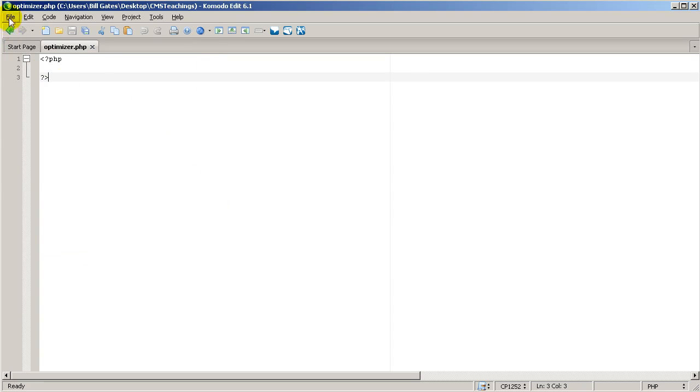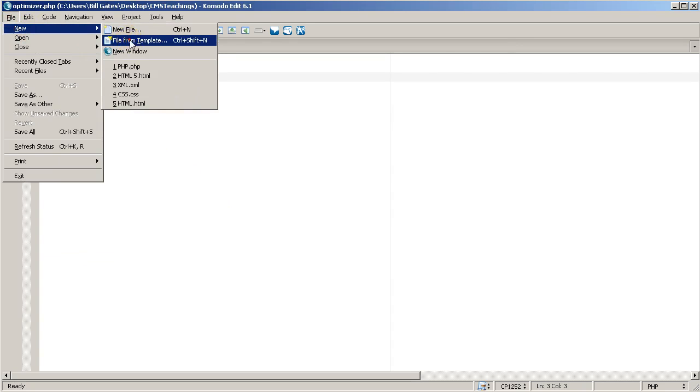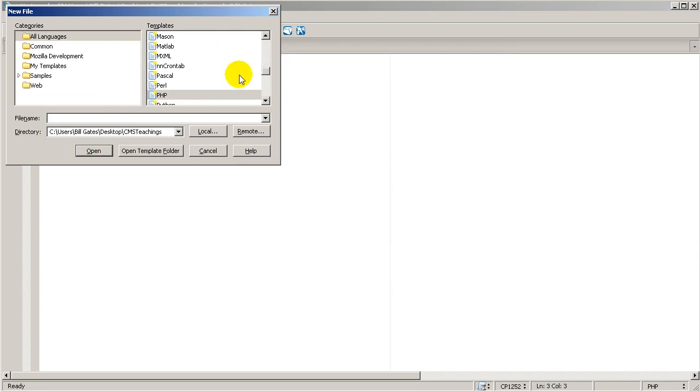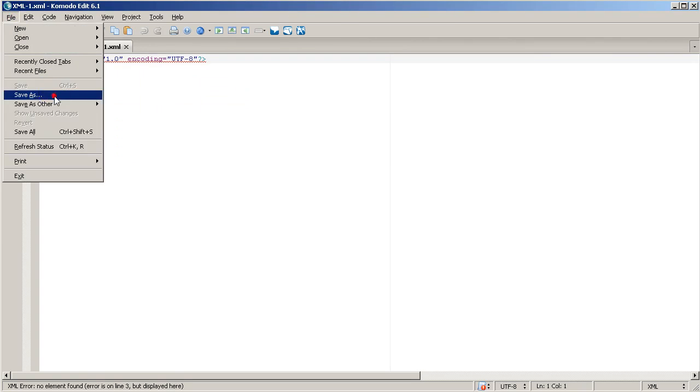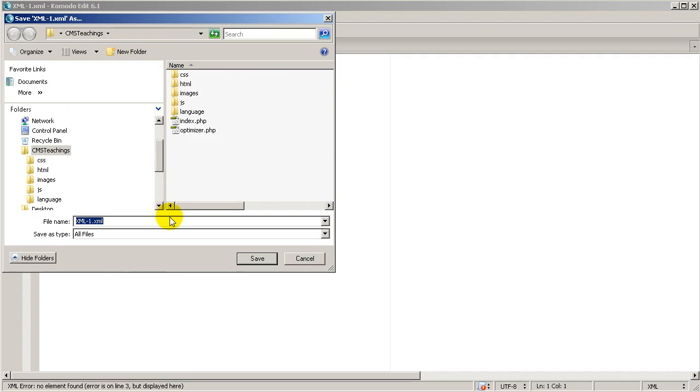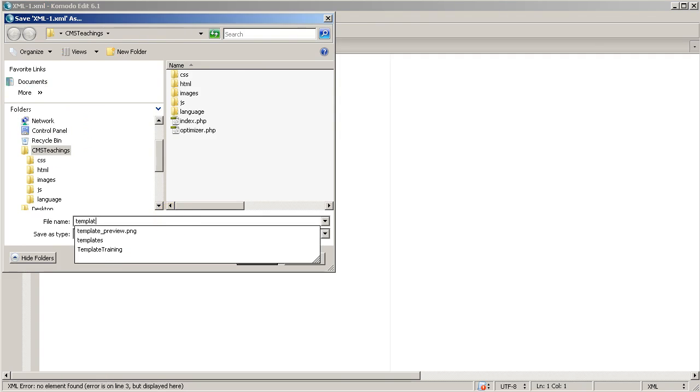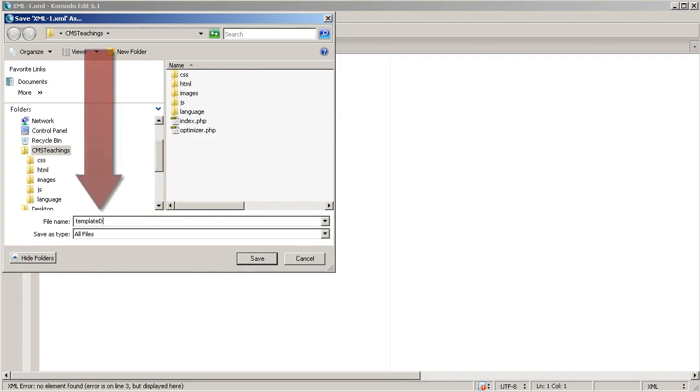We are going to go to file, new, file from template, and in here we are going to find the XML. Click in there, click open, and we are going to go to file and save as. Inside here we are going to give templateDetails. Now notice how the D will be a capital letter. Okay, you will need to be really careful with that.